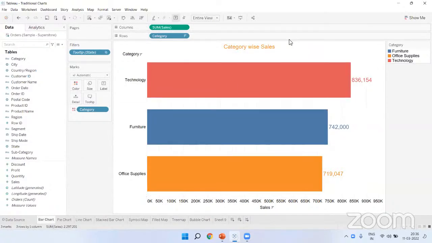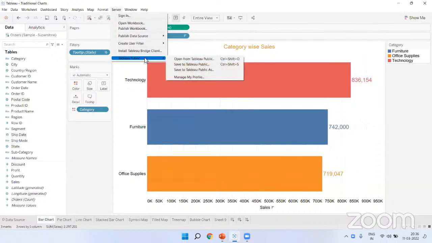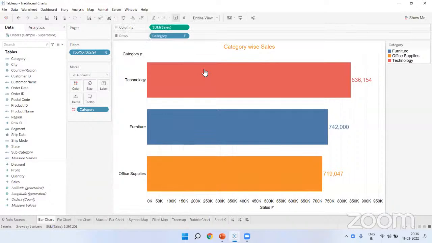Now, suppose you wanted to share or save this work into Tableau public website. If you are working in Tableau desktop, then go to your server in the menu bar, go to Tableau public. Can you see these options? Save to Tableau public and save to Tableau public as. So I will say save to Tableau public as.